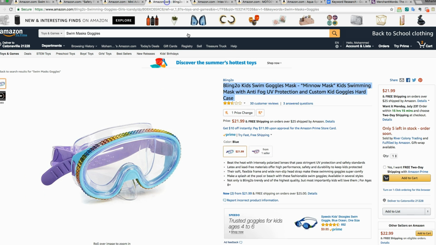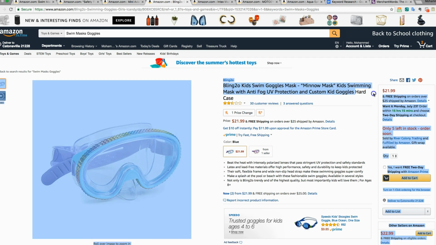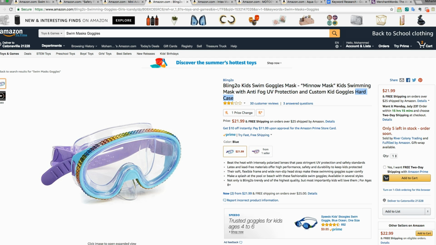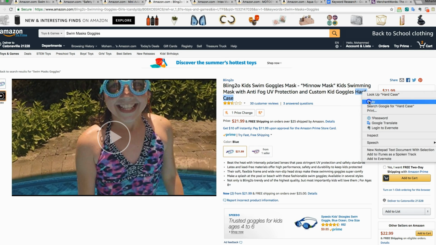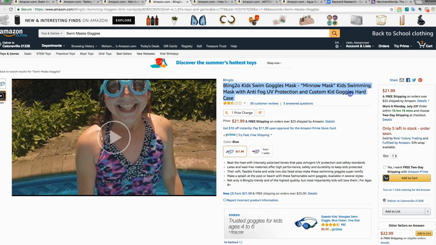All right. So swimming, anti-fog, UV protection. If you have this on your product, you can definitely add that basically. Custom kid goggles hard case. If you're getting a good hard case for this listing, you can definitely add that. That's a really good keyword basically. That's something that's gonna drive people a lot.